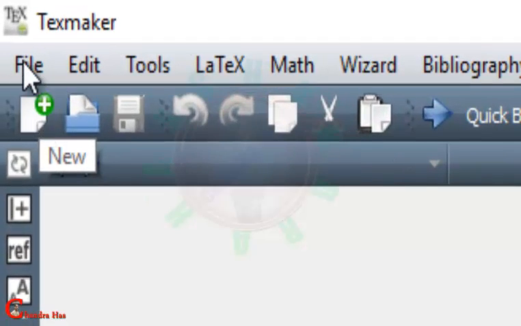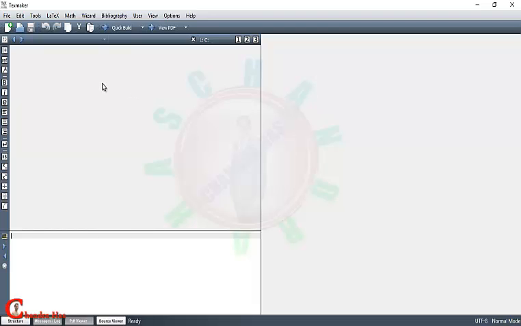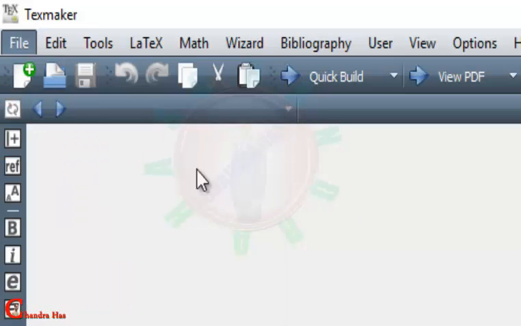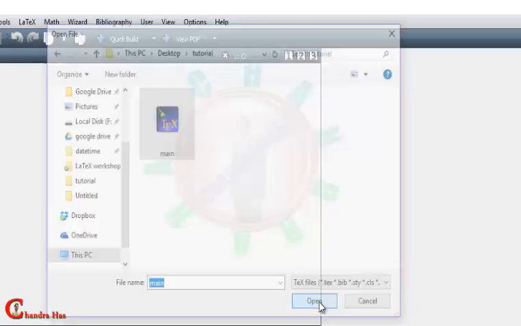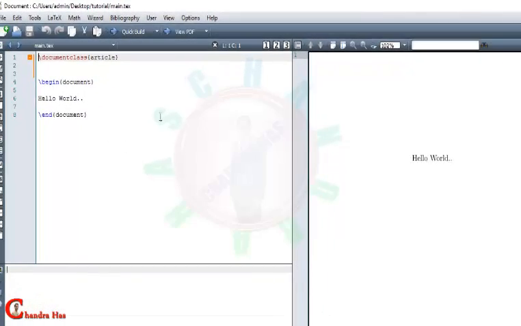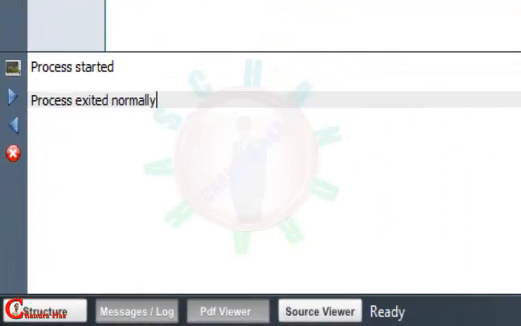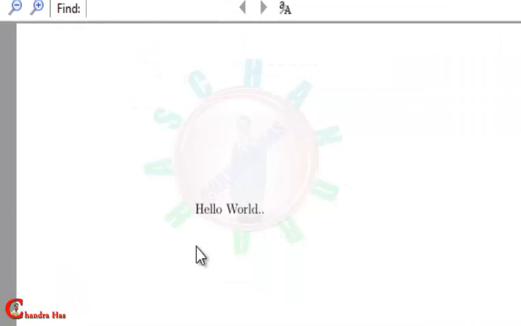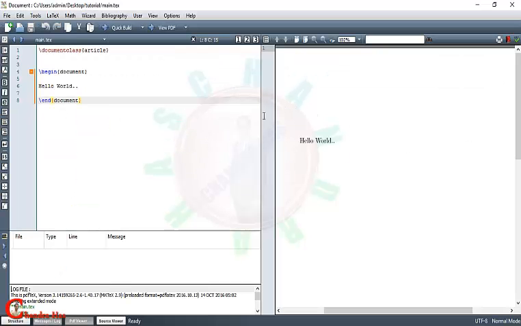From here or here we can create our new file, but I'll open the file which we created in TeXstudio. Okay, so File, Open, this file we created. Yeah, so we can compile from here. Yeah, so it's working. So this is the PDF file. So you can use any editor, but it should be compatible with Windows.